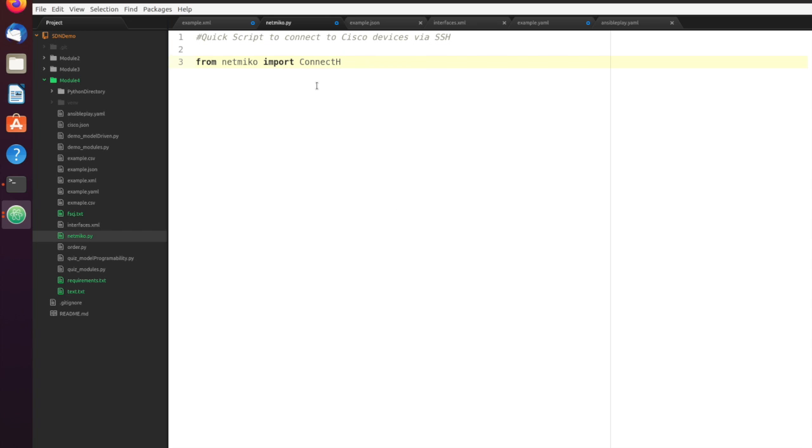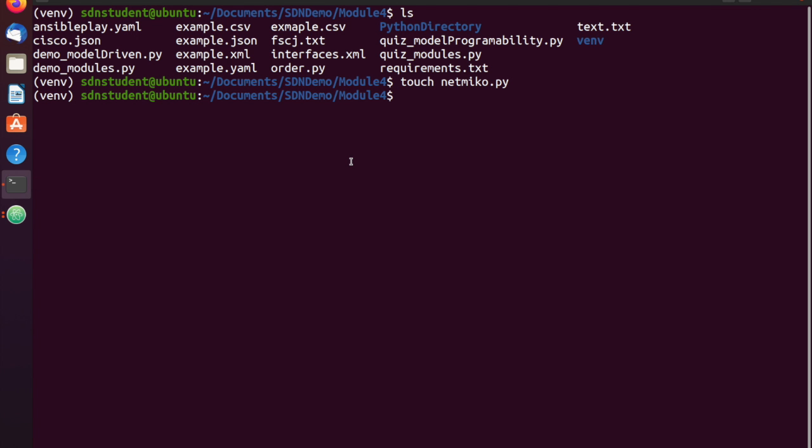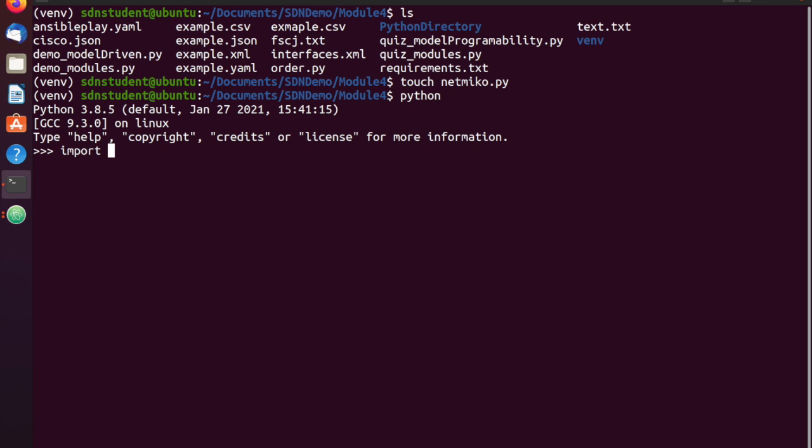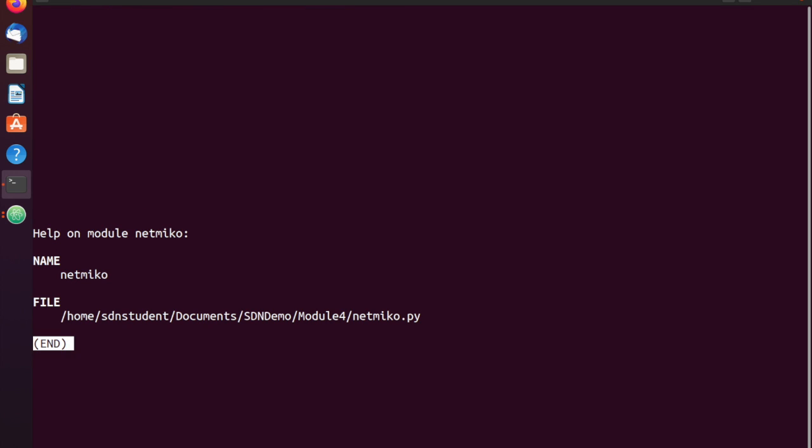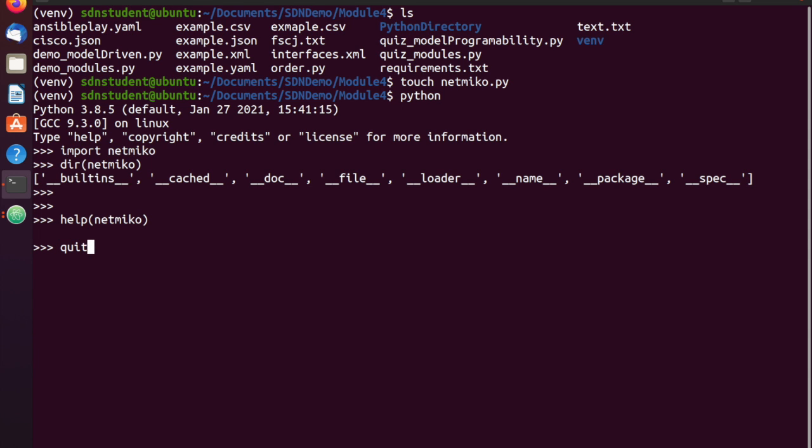ConnectHandler. Make sure I had that right, because it did not help me out, but I don't have Kite installed on this either, so I'll go ahead and drop into the interpreter again. Import Netmiko, and then we will do a dir on Netmiko just to make sure I have the spelling right. Why do I not see everything? Help Netmiko. Oh, it's because it's grabbing the netmiko.py file. Okay, so we have to change the name of that.